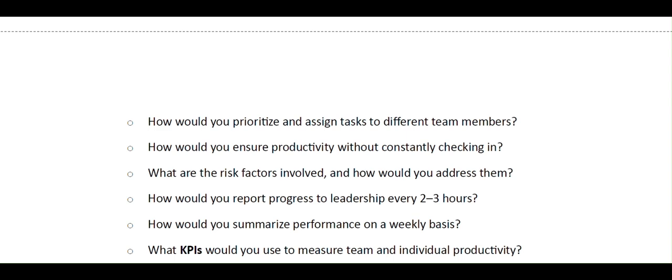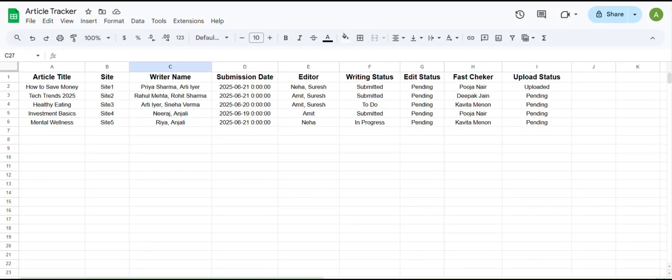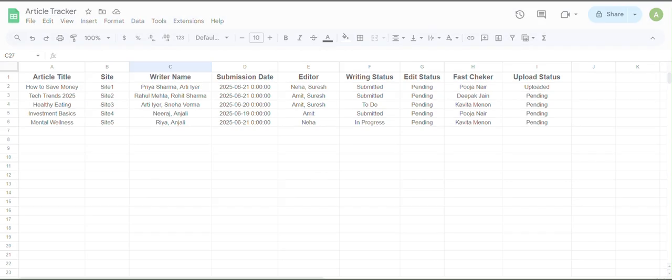The key performance indicators could be measured by the articles completed, the first time pass percentage, the average edit turnaround, and the writer's utilization. This is the Google Sheet, which mirrors the board data and feeds the automation. The sheet includes all the columns which were included in the board. This could be easily used for sending automated messages by writing the app script.